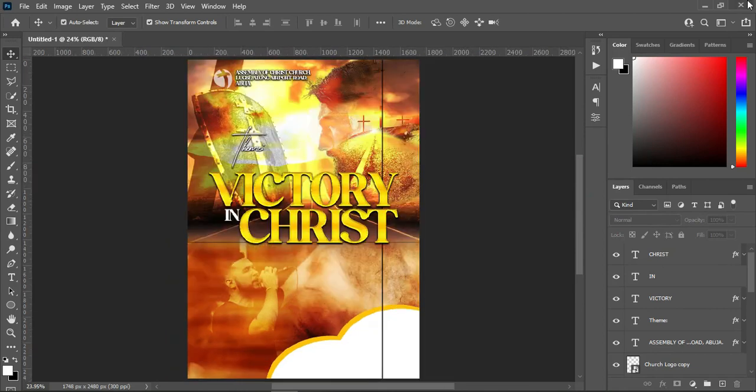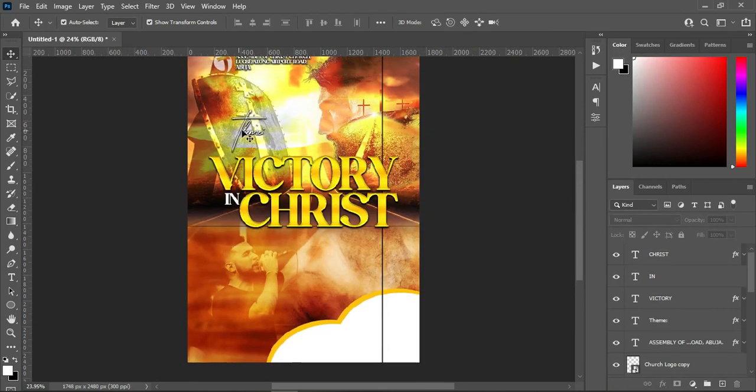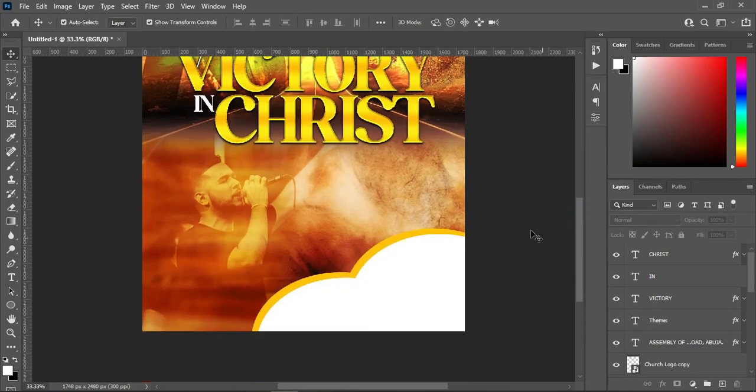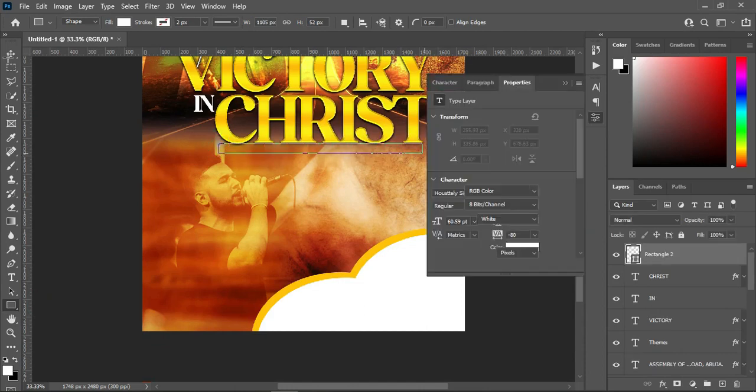All right. Then the theme, I'm going to bring it down. I'll position it around here using my arrow key. Then something like this, it's okay. So having done this one now, then the next thing, I'm going to draw a rectangle. Then from this position to this position.